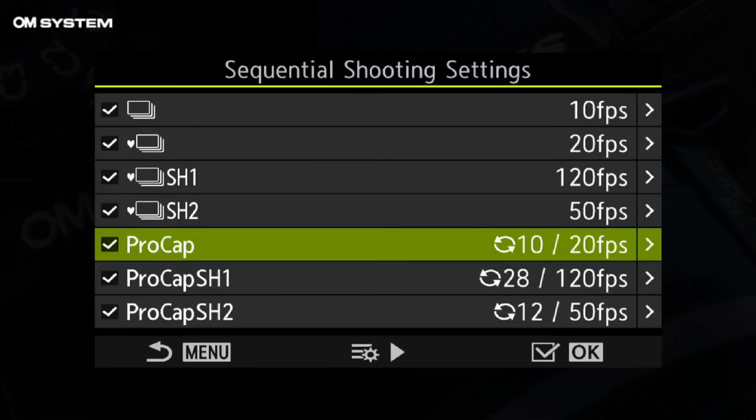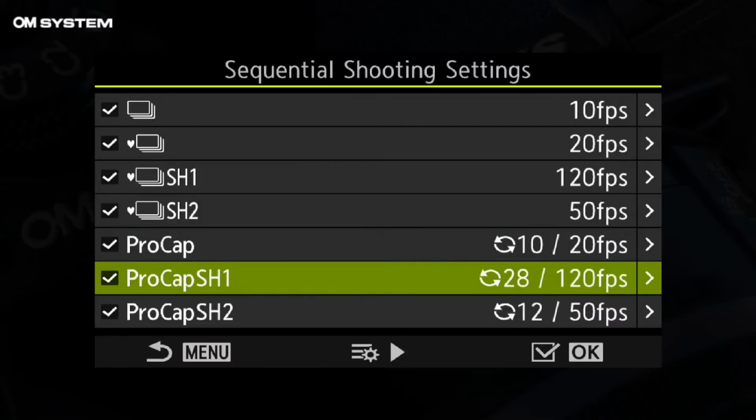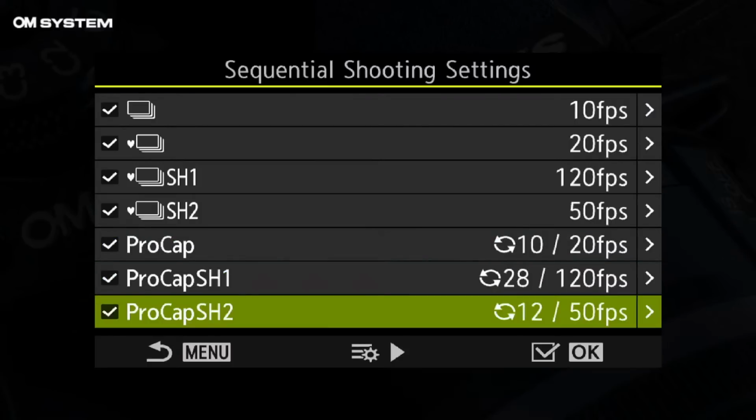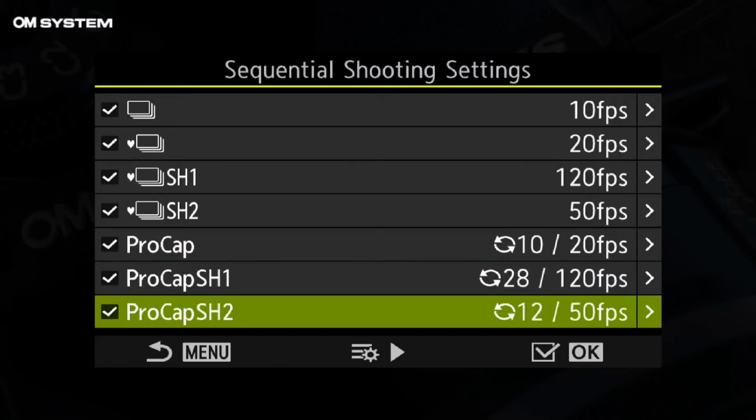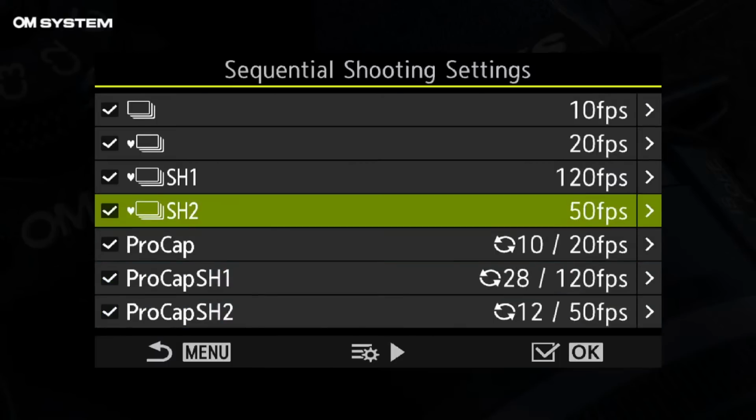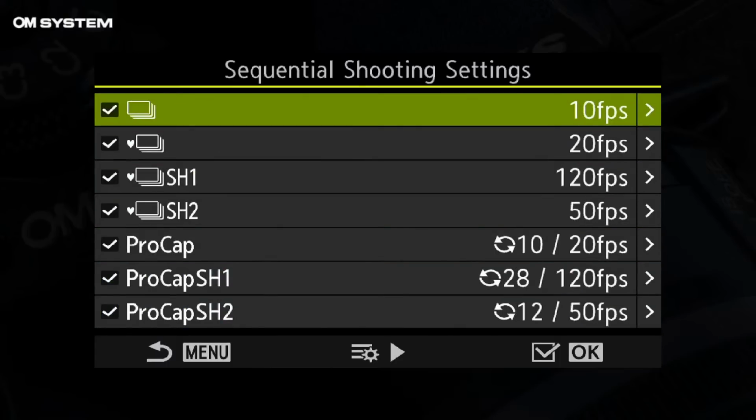Pro Cap on its own, Pro Cap High Speed 1 and Pro Cap High Speed 2. So remember, the SH1 options of both normal burst and Pro Capture are fixed AF. They will fix the AF on the first frame and the focus will stay there. It won't refocus between frames. But the SH2 versions of each one will do that. Now, let's go back to the top and assess what these give us in reality.